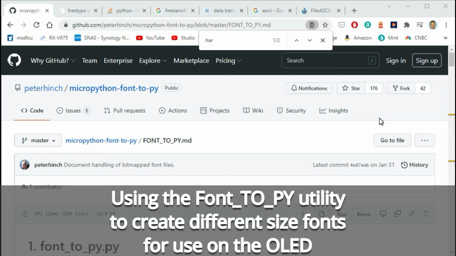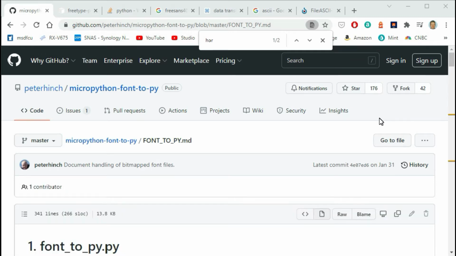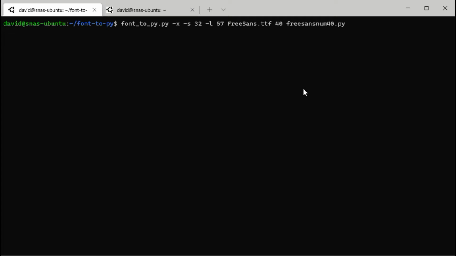To be able to use different fonts in my OLED display, the default SSD 1306 library doesn't allow you to use different fonts, so I had to use this Micropython font to Pi utility. You can find it out on GitHub, and the instructions for its use are there. One thing I found, it was easier to run this under Linux rather than under Windows. So after installing it, I'm in the directory that I put all the install files in. You run this as a Python program, so it'll be Python 3.